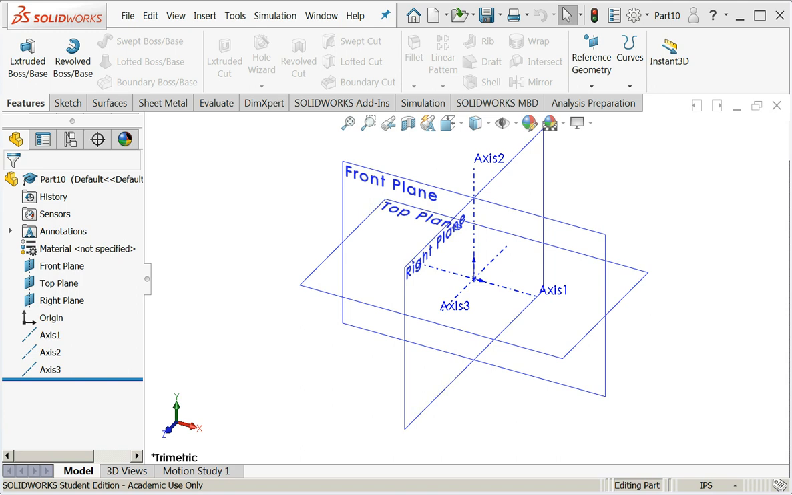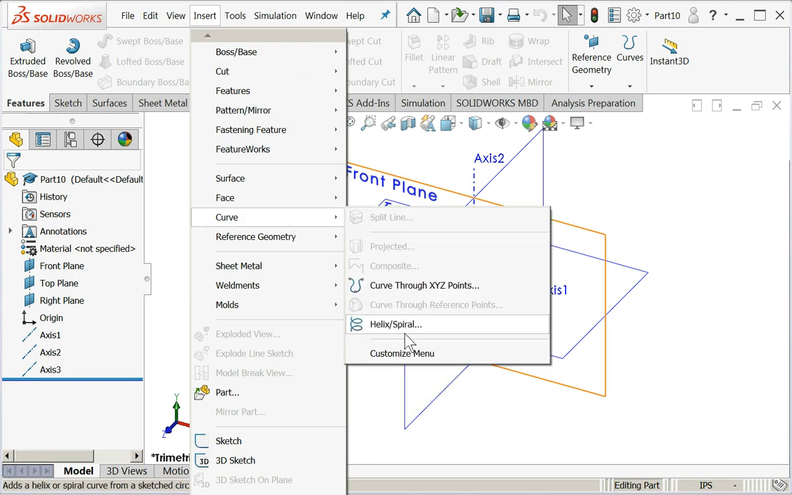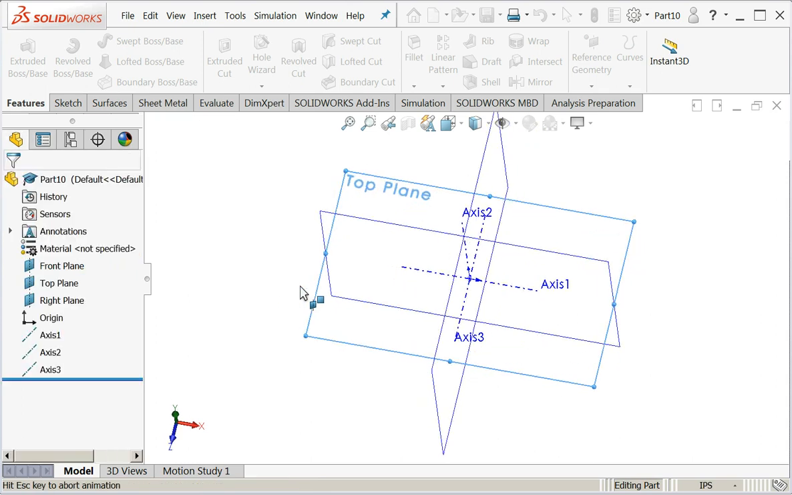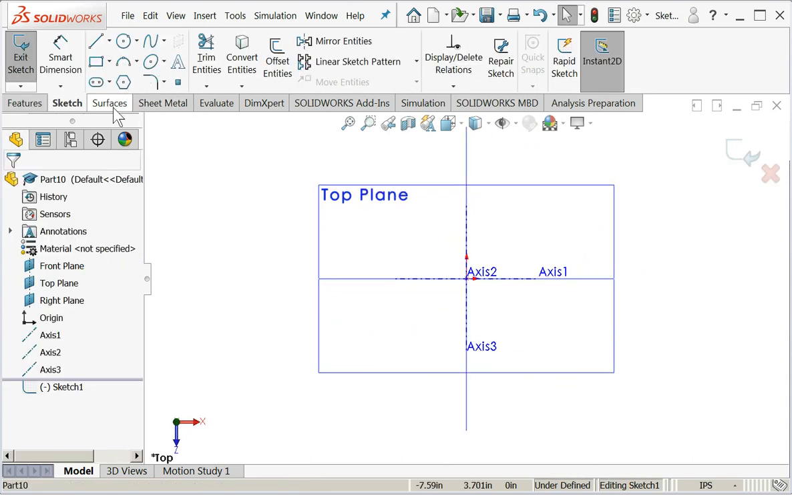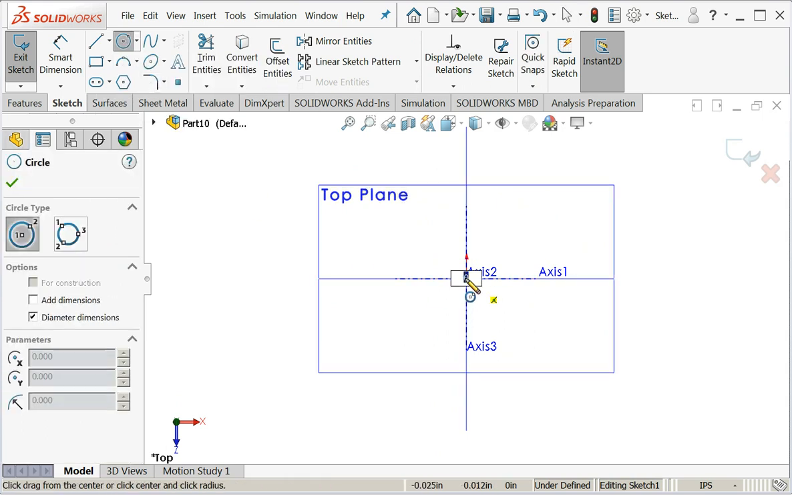So let's do the classic example of drawing a simple coil spring. I'm going to start off by saying insert, curve, and helix. We're going to draw the spiral for the spring first. So SolidWorks is saying select a plane on which to sketch a circle. So we're going to start by sketching the midline of the helix. I'll choose right on the center.